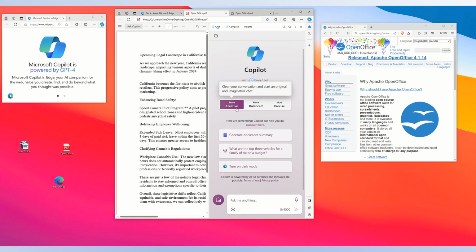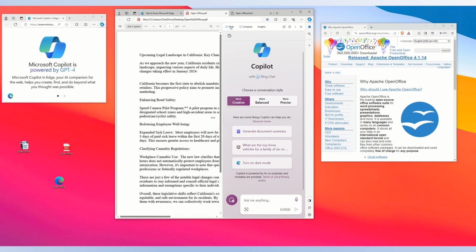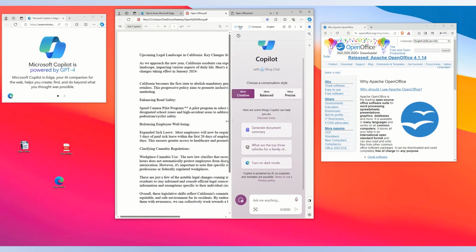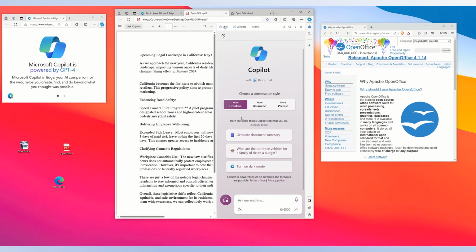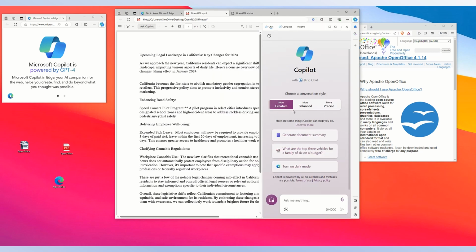Choose your conversation style: creative, balanced, or precise. On the left margin of the Copilot sidebar are 3 dots, and you can use that to adjust the width of the sidebar. So let's do more precise. Now in the bottom there's a box. This is the prompt box. There's a microphone so you can also speak into it. But in the prompt box, basically this is your request to the artificial intelligence to process the information.